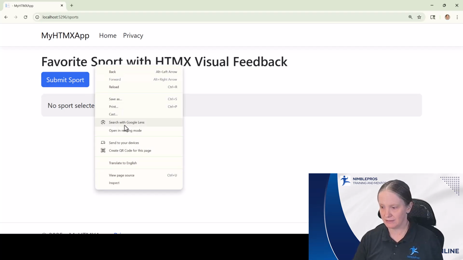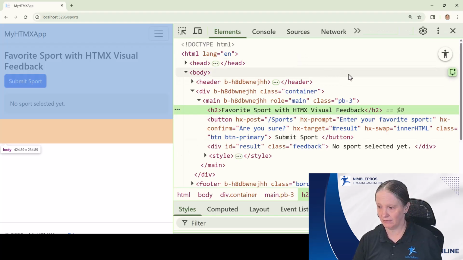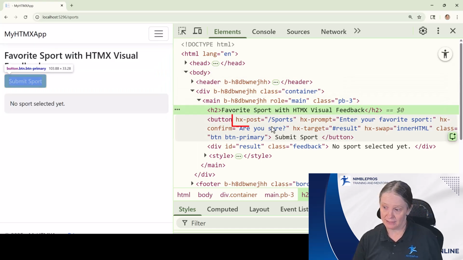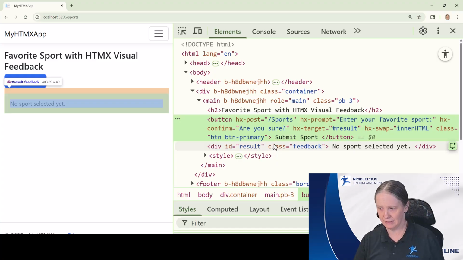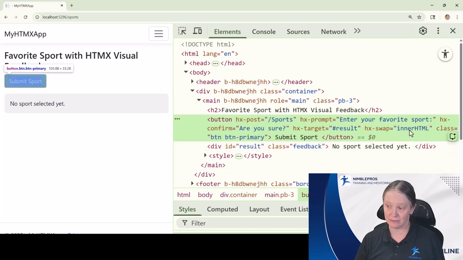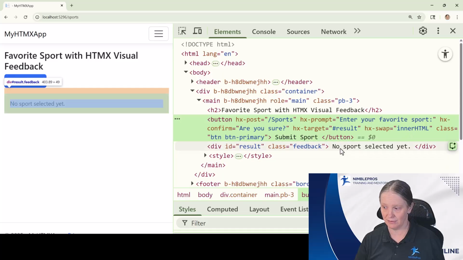Just to show you what this looks like under the covers, we'll do an inspect, and you'll see that we have a button with our HX post. Notice that there's no handler equals. This is a straight post, so on post will be all we need behind the scenes. I do have both prompt and confirm, so if you saw our prompt and confirm demo, you know how those work. And then we have a targeted result. So this is fairly simple. Our HX swap, so we're swapping the inner HTML. So our no sport selected yet is going to change.